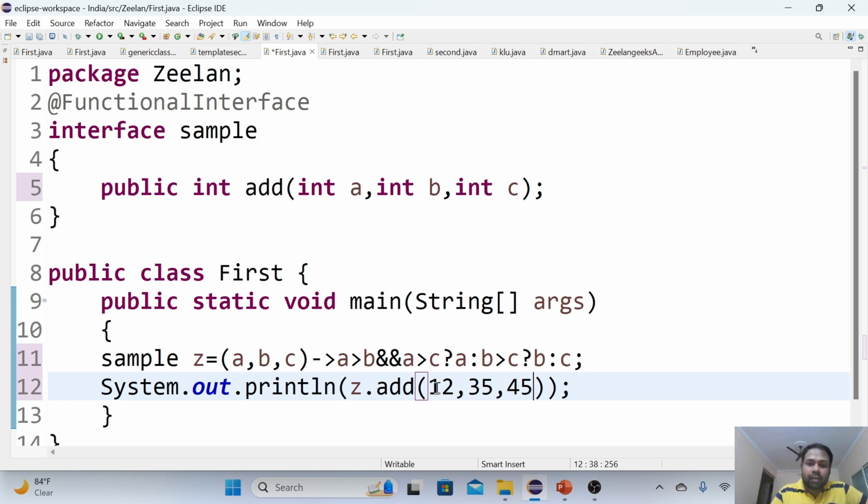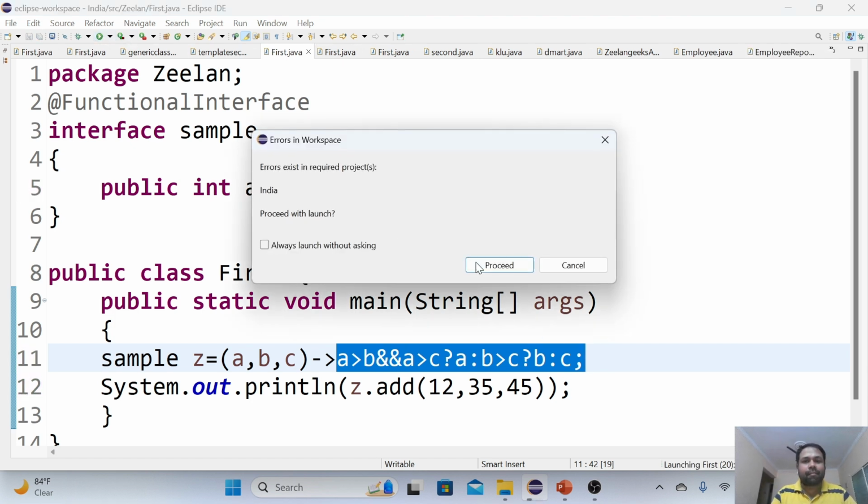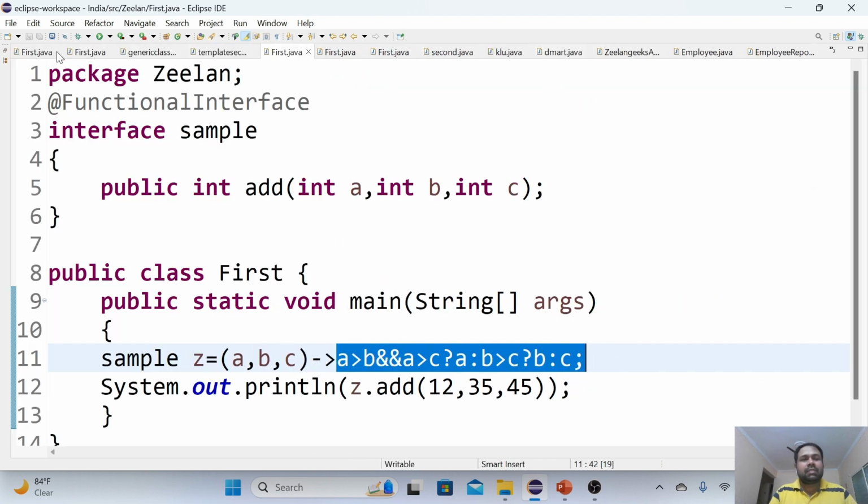Now here I will send three values: 12, 35, 45. And you know which is the biggest number? 45 is the biggest number, so C is the biggest. I am returning the biggest of three numbers by using this logic. And see what output I am getting: 45, the biggest of three numbers. This is how simple we are making our coding life by using functional interface and lambda expression.